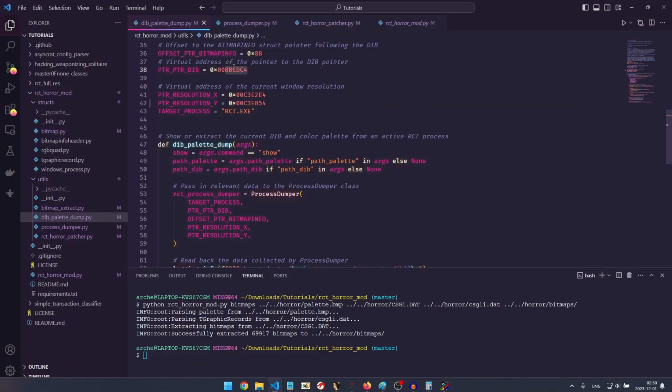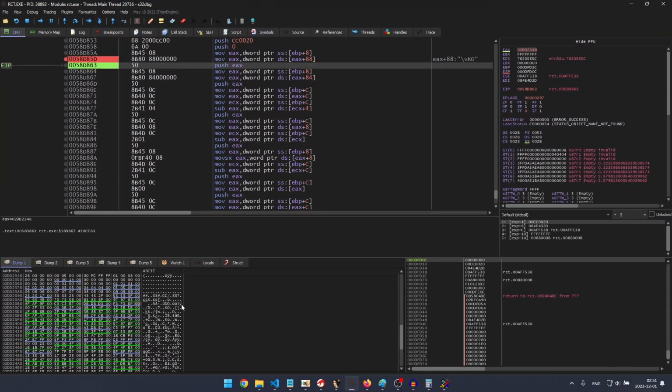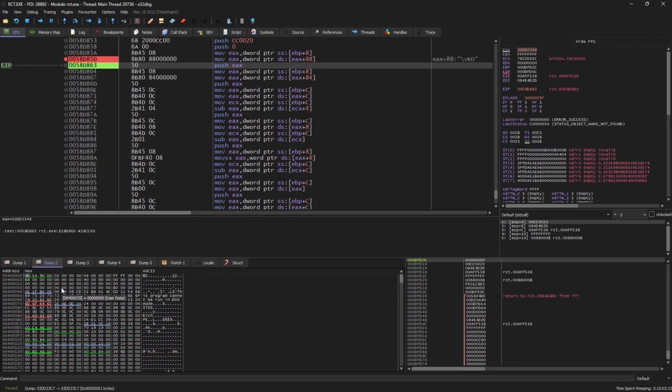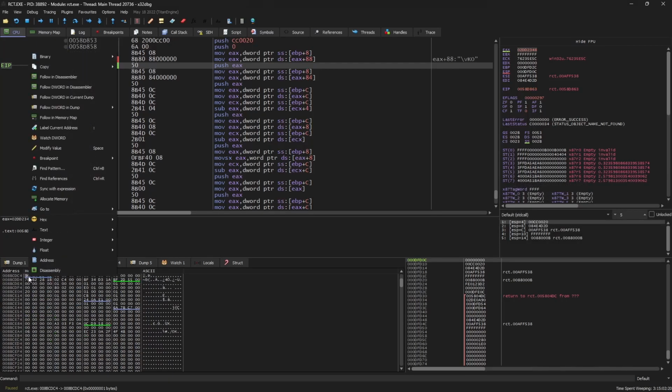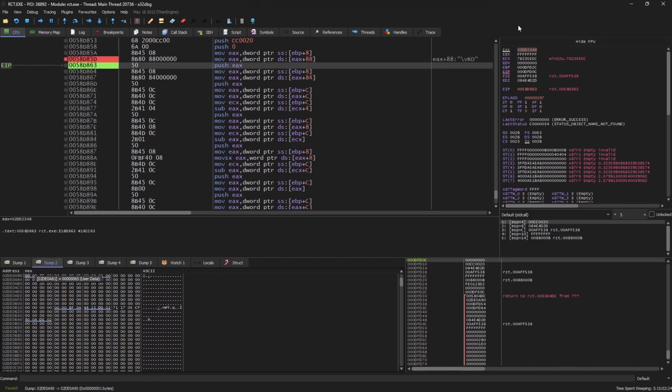And if we look in our debugger here, let me go back here, copy that, go here, we'll go to a different dump view here and go there. So that address has a pointer that takes us to, you guessed it, the one we just looked at, which we then added 88 to right there.